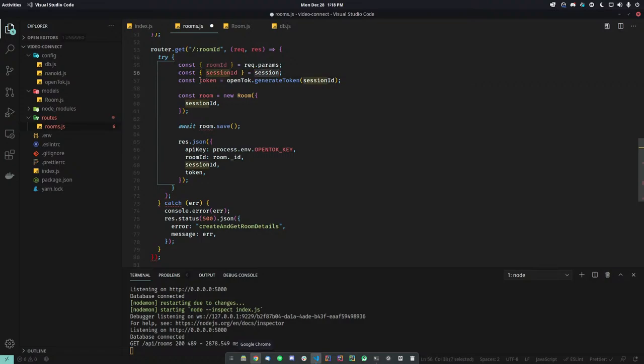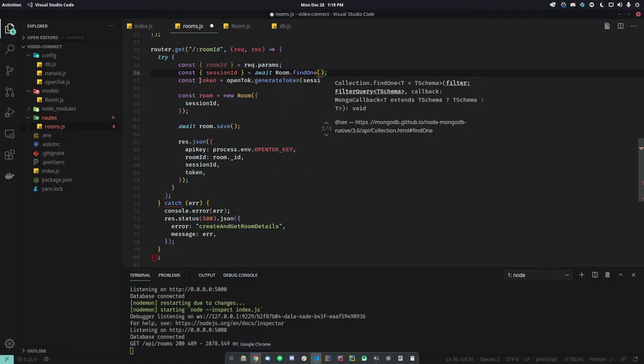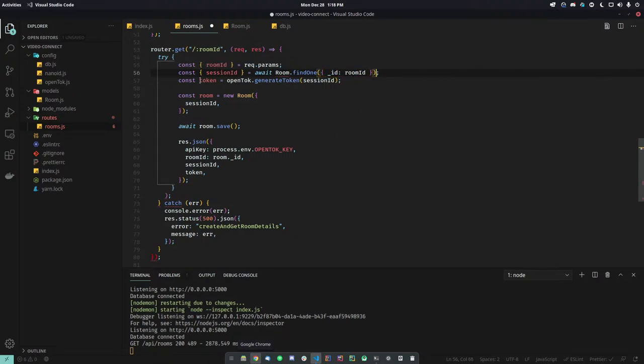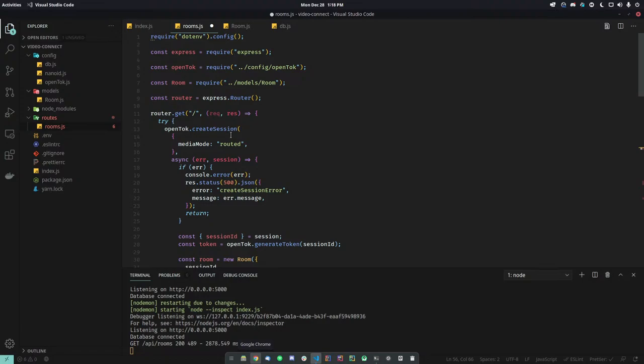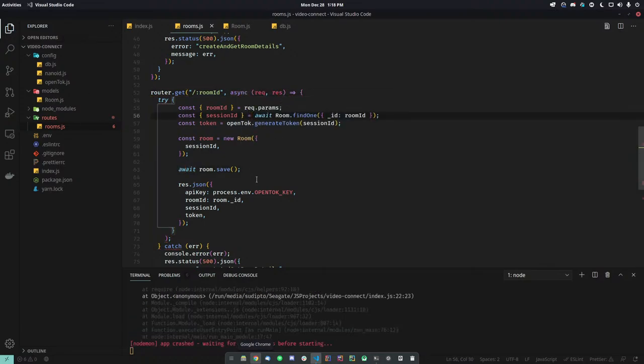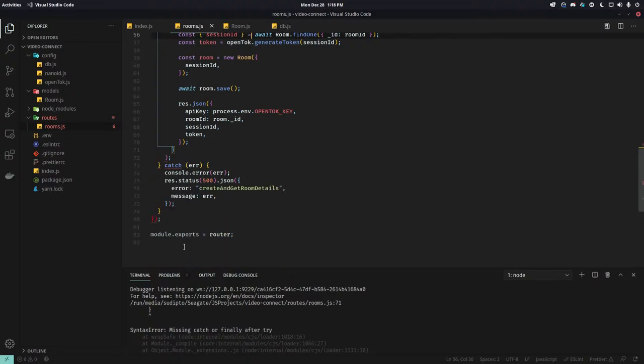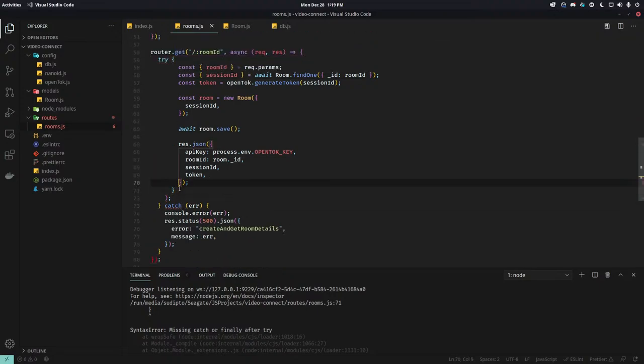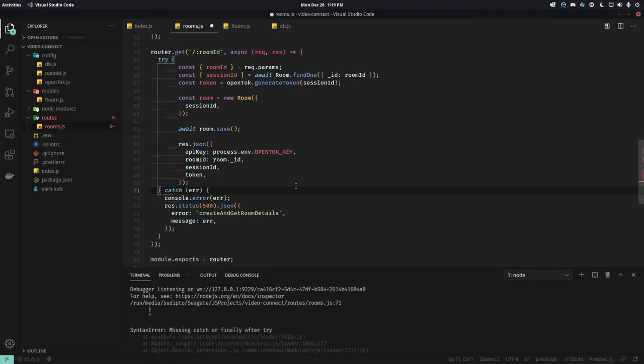would be, let's just say, await room.find1, where the ID is room ID. And if that is okay, so why is room not okay? Whatever, asynchronous function, let us make it. Yes, what happened, a try catch block. Okay, we have something extra, yes we have.